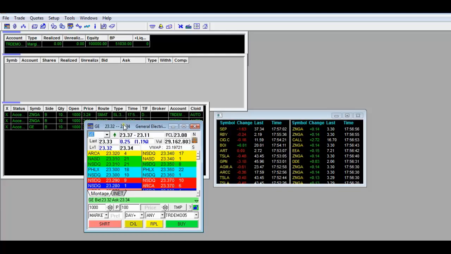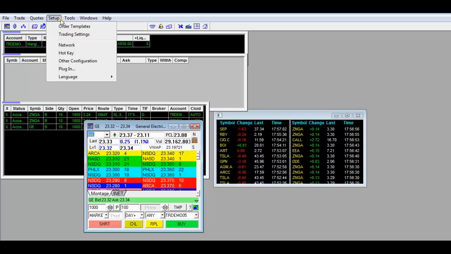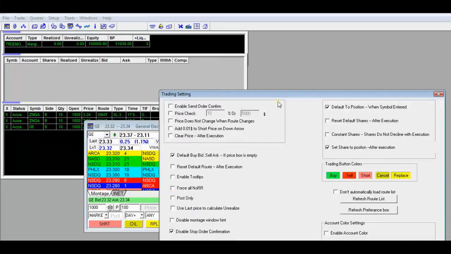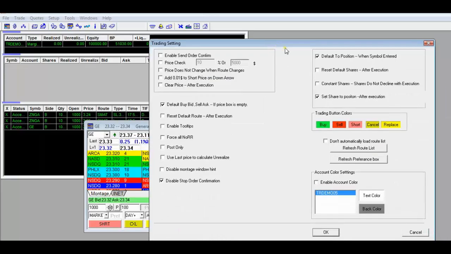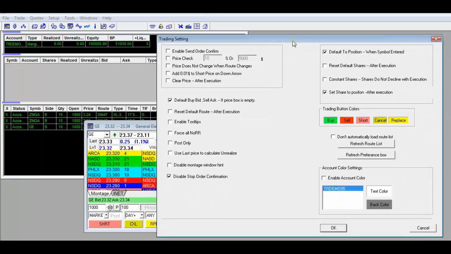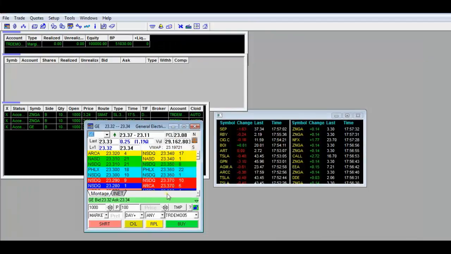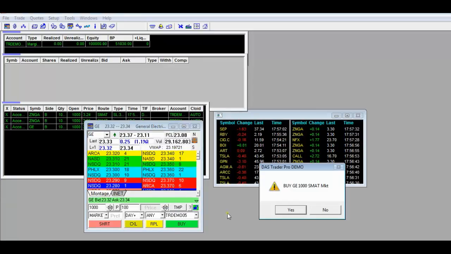Let's do the order settings for that montage. Go up to setup. Okay. Let's go to trading settings. Up on top, trading settings there. Yep. Now what this will do is, you see a little box up on top, enable send order confirm. If you click that and press OK, from this point on it will put an extra set of eyes on your order.